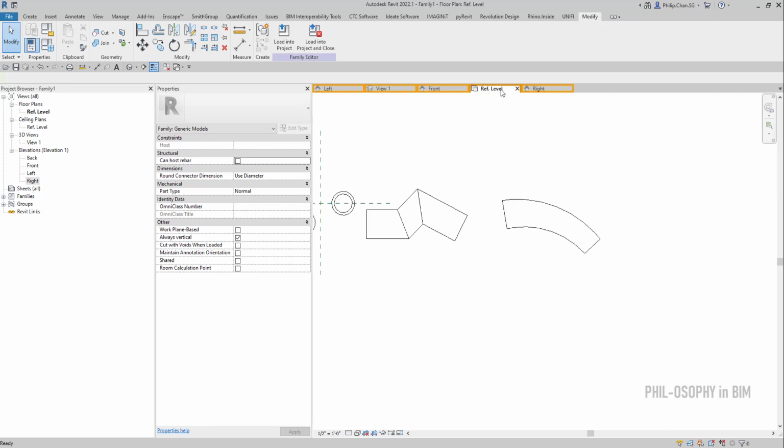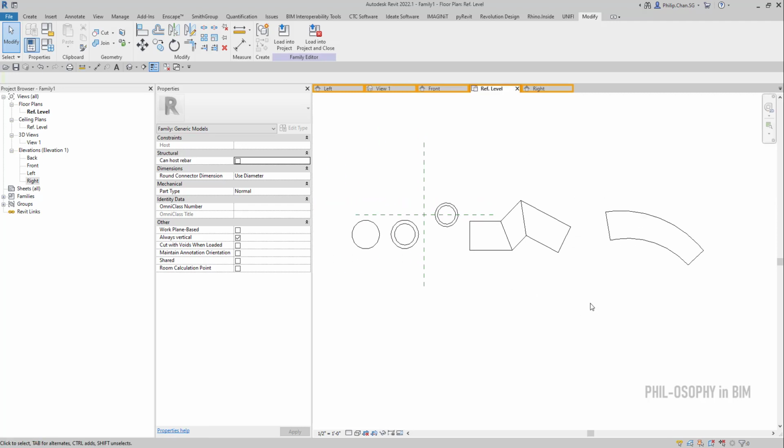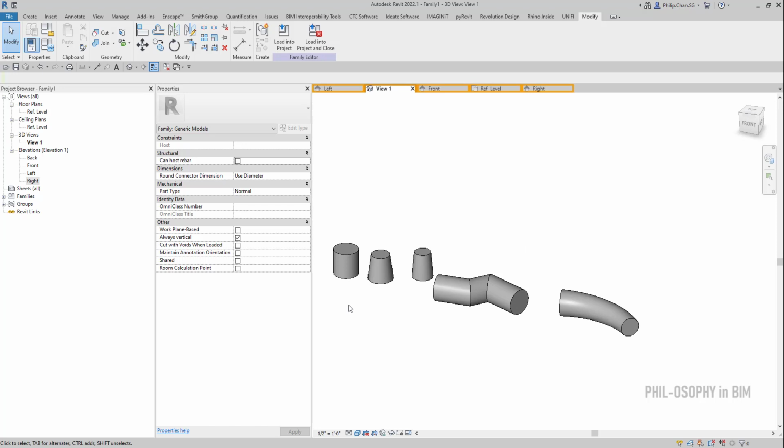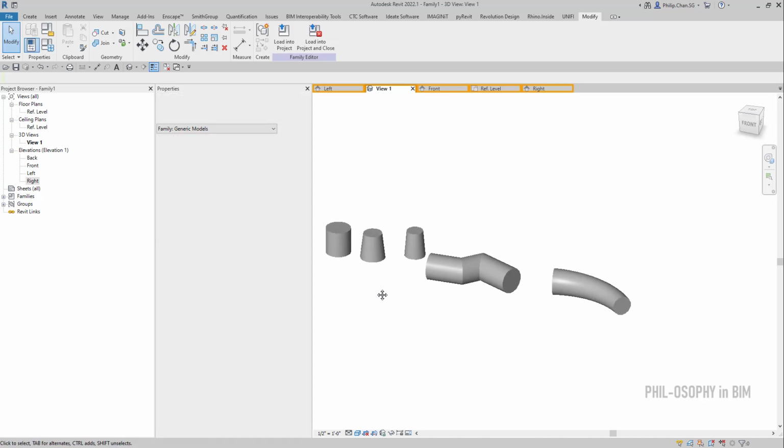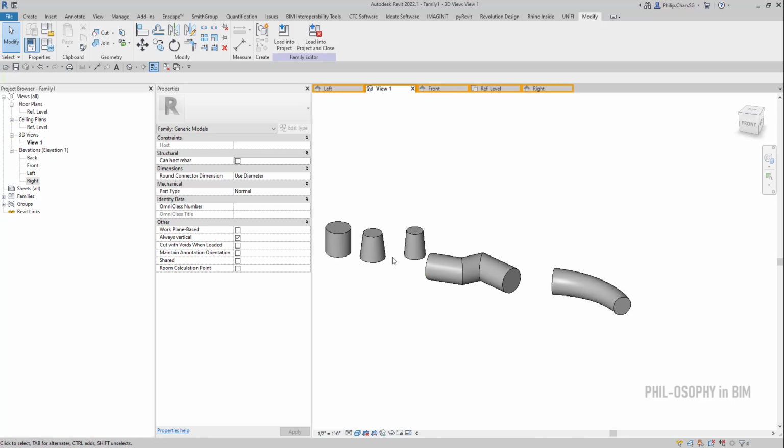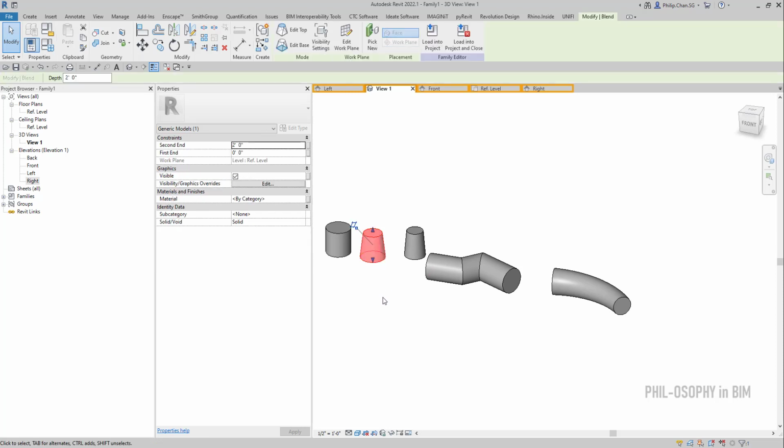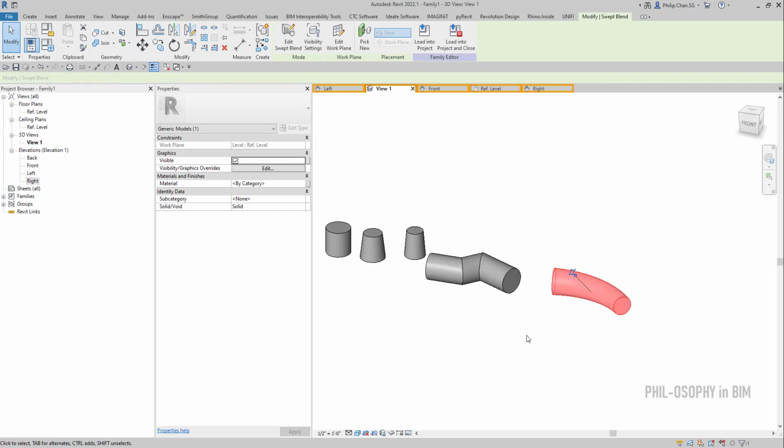So let's go back to the plan view, like so. So as you can see here, each of the form creation has its own advantage and disadvantage or limitation. As a beginner, you'll be using Extrusion to create a lot of families. As you progress, you'll be using other ways such as blend, revolution, sweep, or swept blend. Okay?